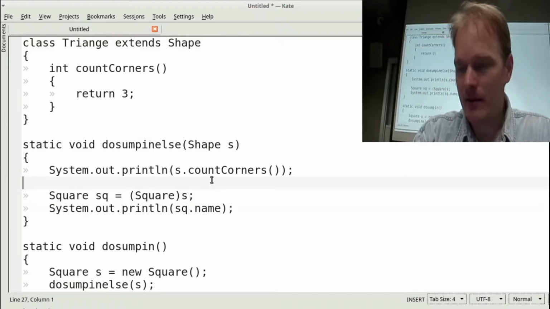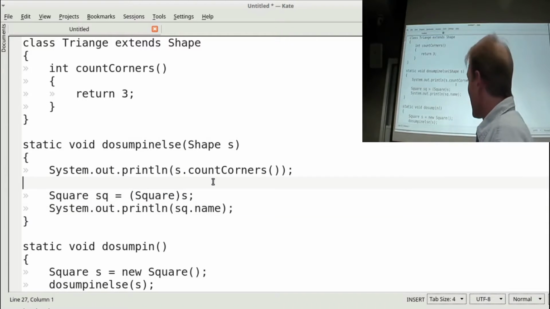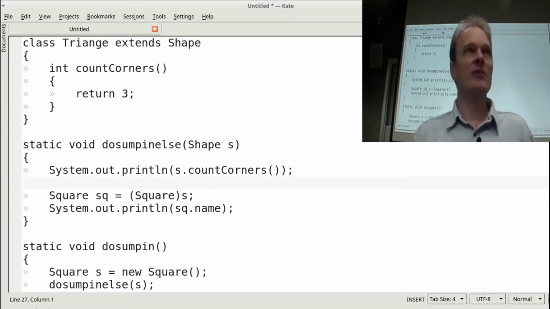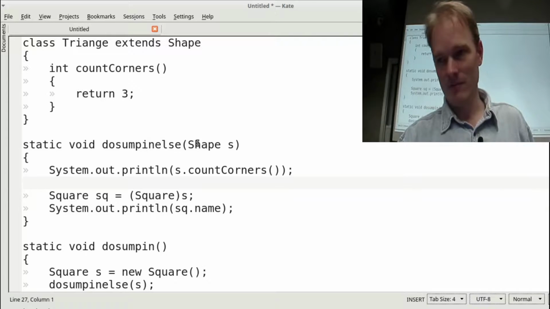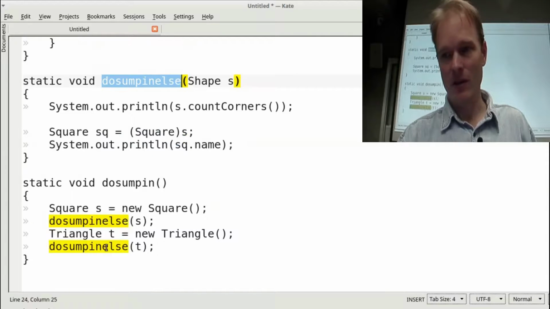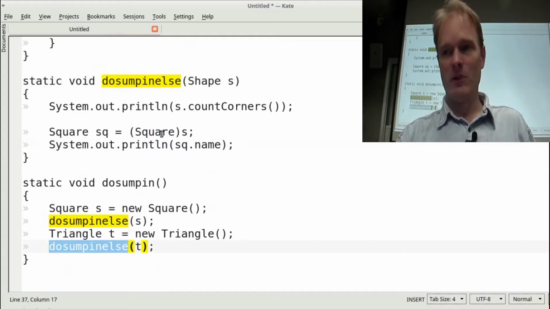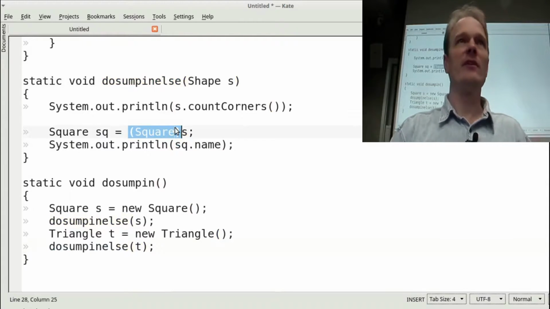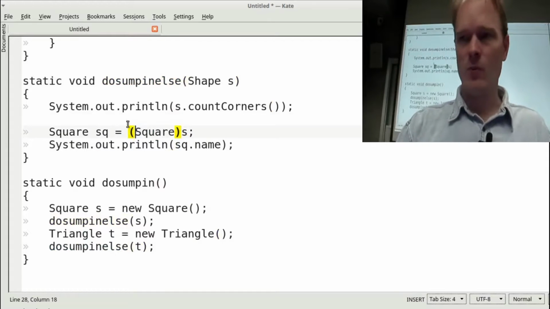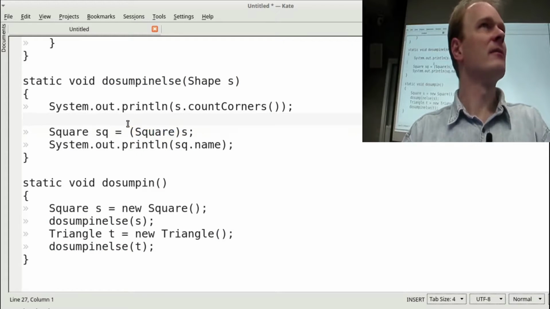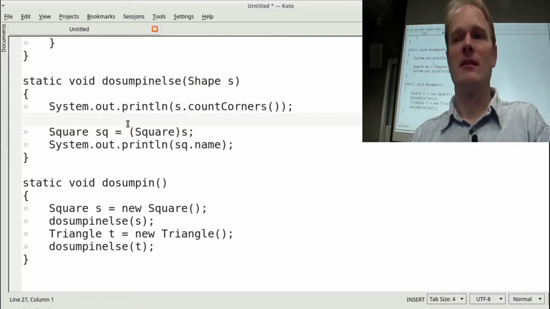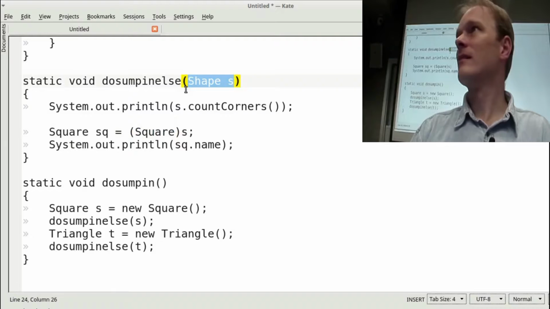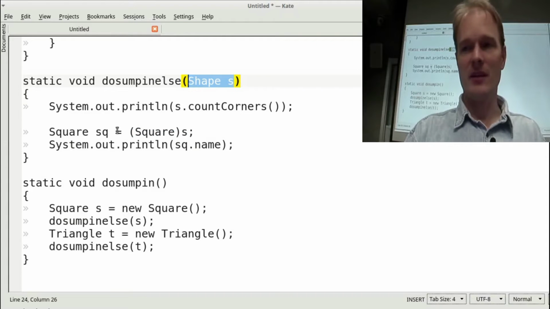Now, another important question, when would this ever be safe? We don't actually know it's a square, do we? All I've really done is kind of ruined my do something else function, because now if you call it with a triangle, it's going to throw an exception right here because that triangle is not a square and it will fail the cast. So when is it ever okay to do that? How could we possibly know if S is a square? Check its type? Yeah, we could check its type.